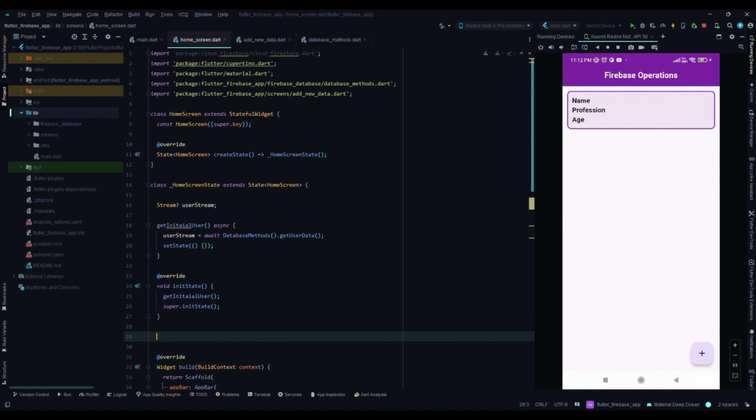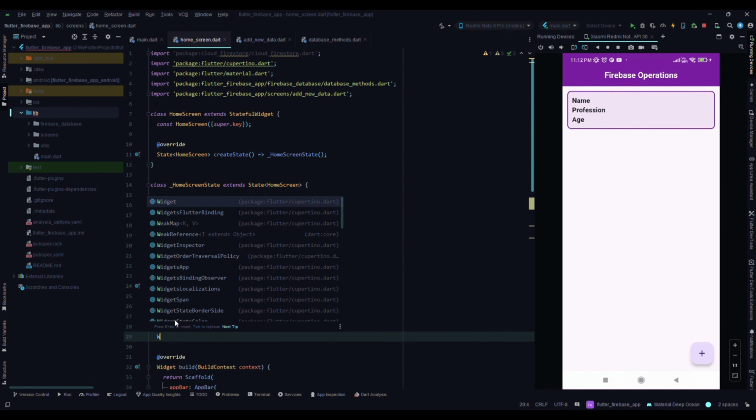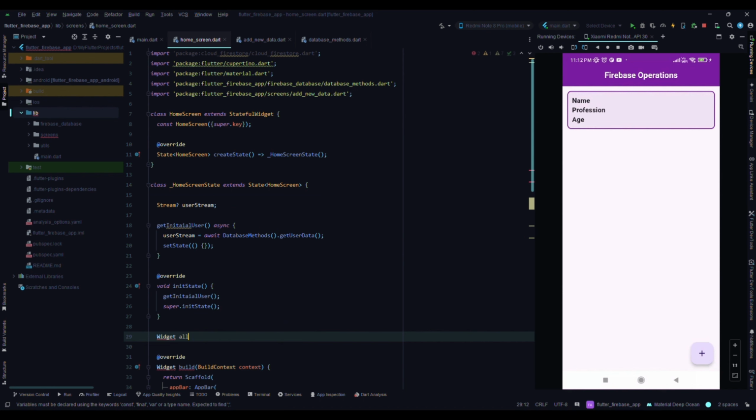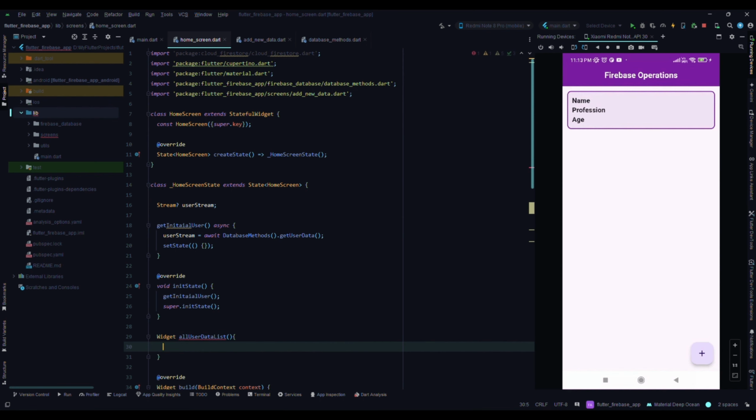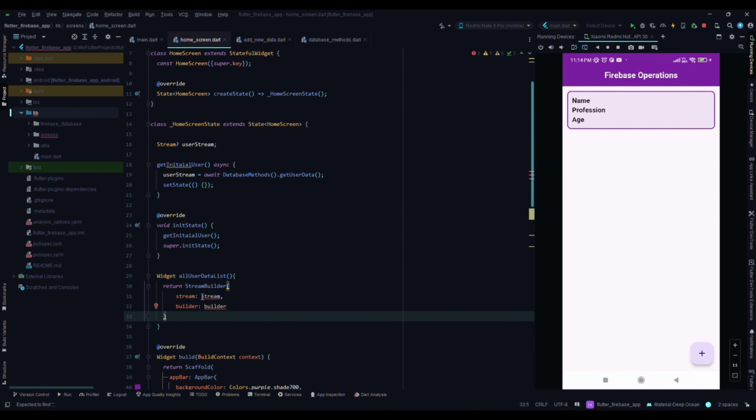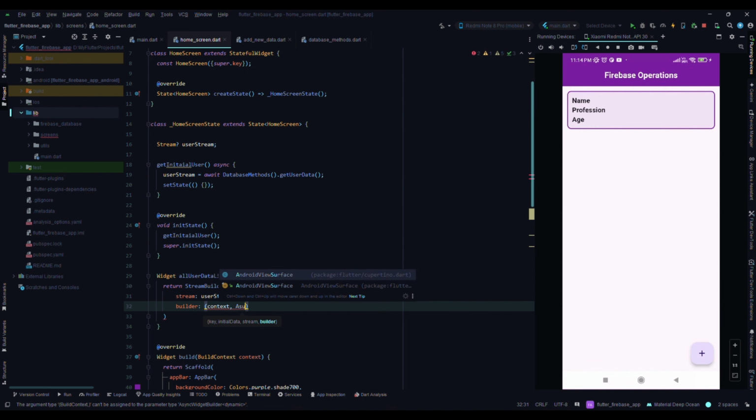Also, for showing list, I'm creating one more function and it will return widget. So its return type would be widget and name of the function would be all user data list, and it will return stream builder. Where our stream will be this user stream, and builder will be context, and snapshot will be snapshot.